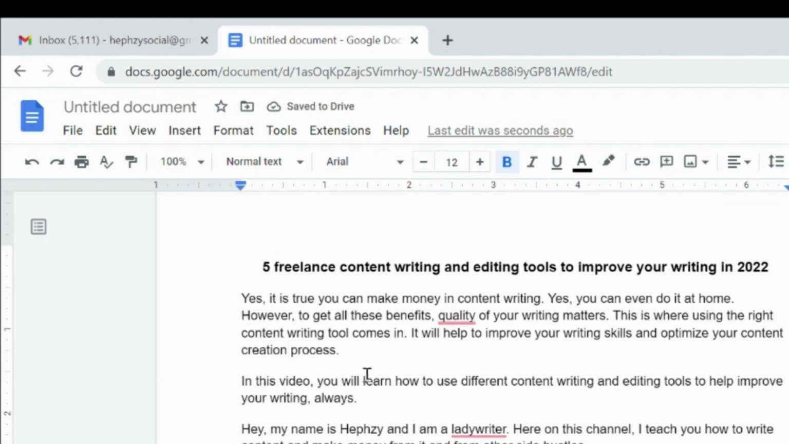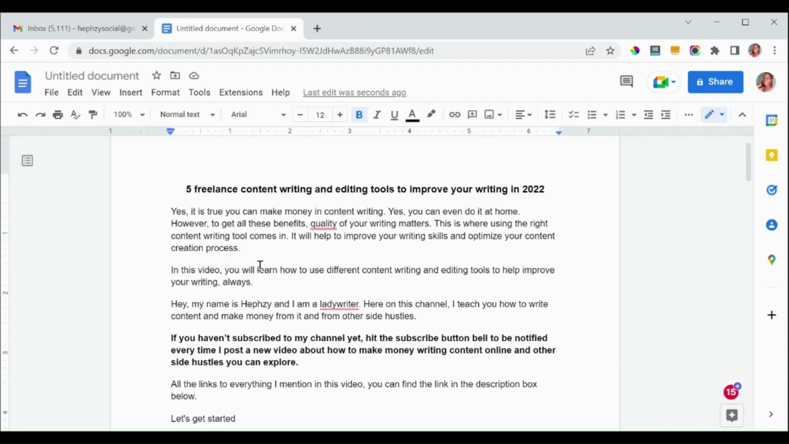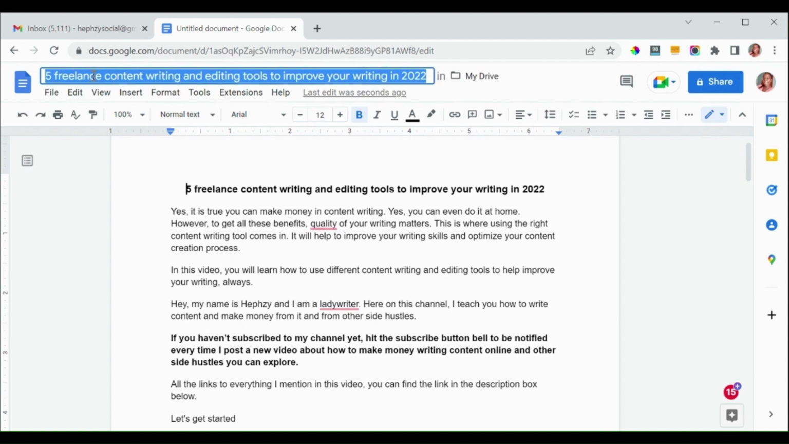One thing I like about Google Docs is that you don't have to remember to save. It saves your documents automatically. You know, if you live in a country where light is very scarce and they take light often, you don't have to worry about your document. It saves it automatically. So having said that, let's start with the title of the document.